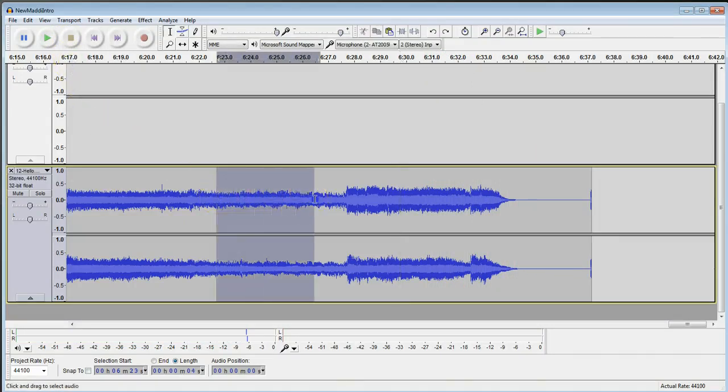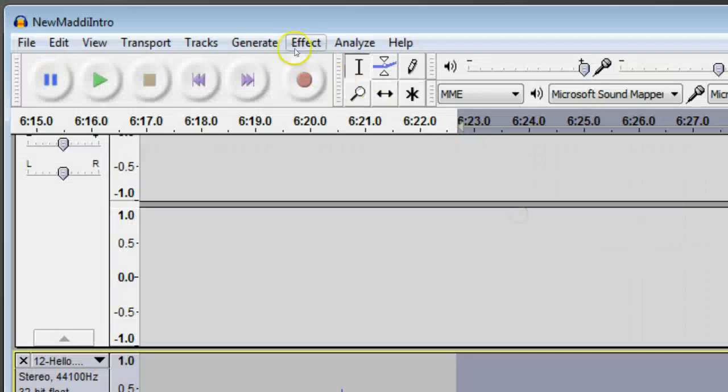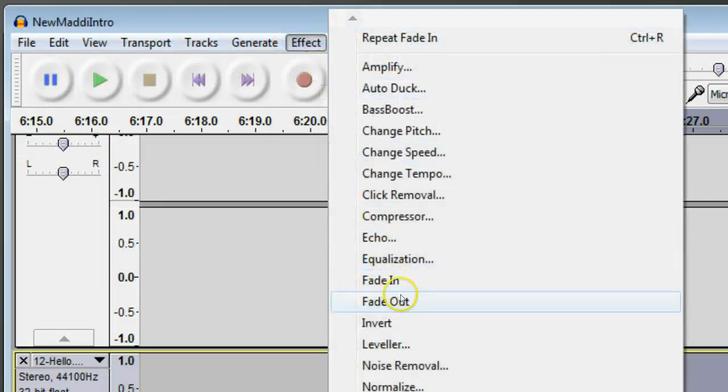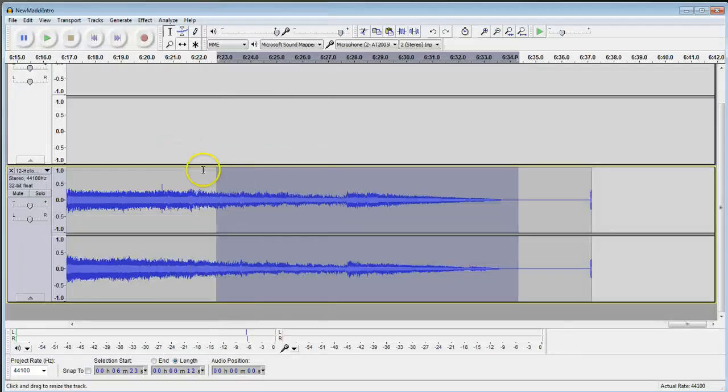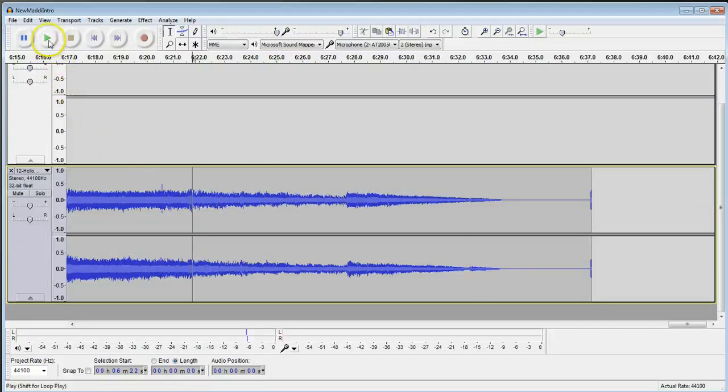I'm going to select a section of the song again, and I'm going to go to Effect. I'm going to choose Fade Out, and watch what happens to the sound wave. You see how it fades. And so I'm going to play this, let you hear it.